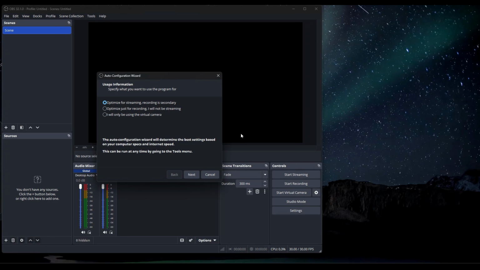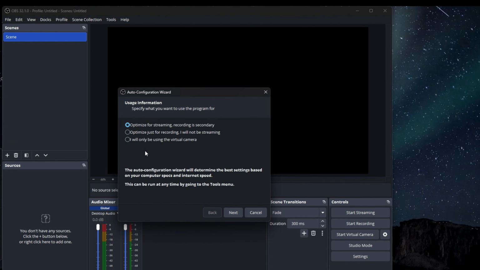When you first install OBS and launch it, the auto configuration wizard will pop up. This is going to ask you a couple of quick questions to get you started. Since we're focused on recording, not streaming, select Optimize just for recording. Don't worry, you can always change this later.